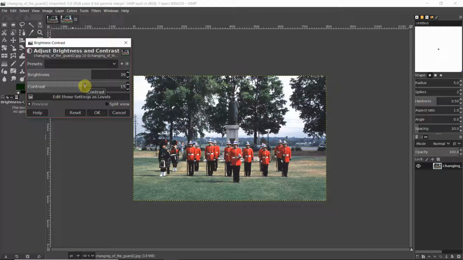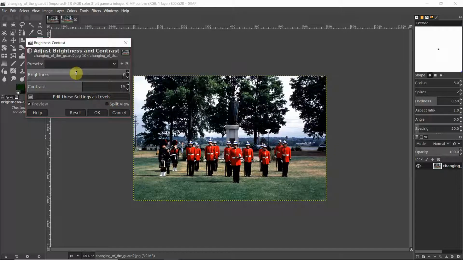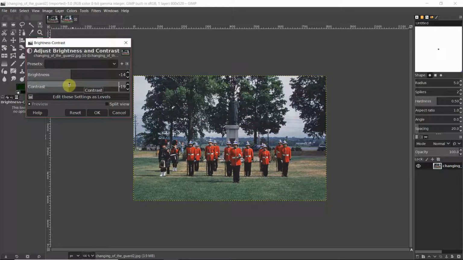Okay, so what we're going to do is set our brightness between -20 to -40. So I'm going to grab the slider and bring it back to, let's say, -14. That sounds about good. You can set it anywhere within that range. And the contrast we want between -10 and -30. So I'm going to bring it back again. I think -20 looks alright.